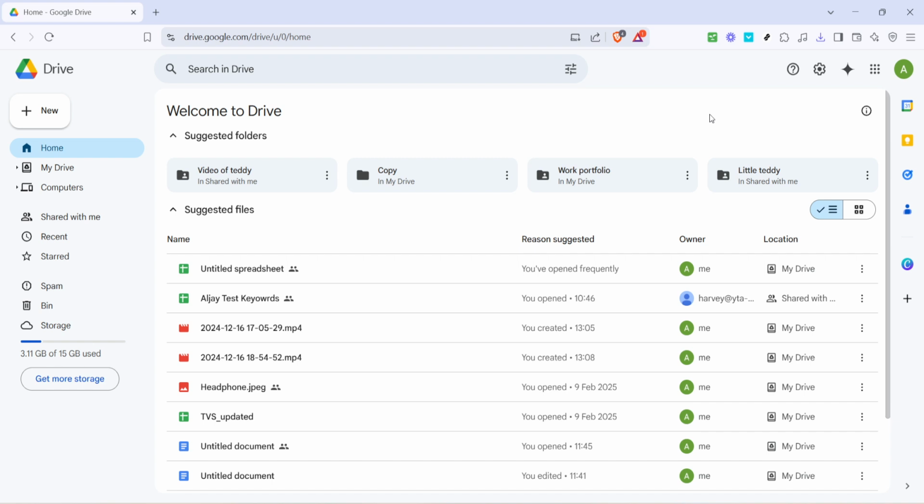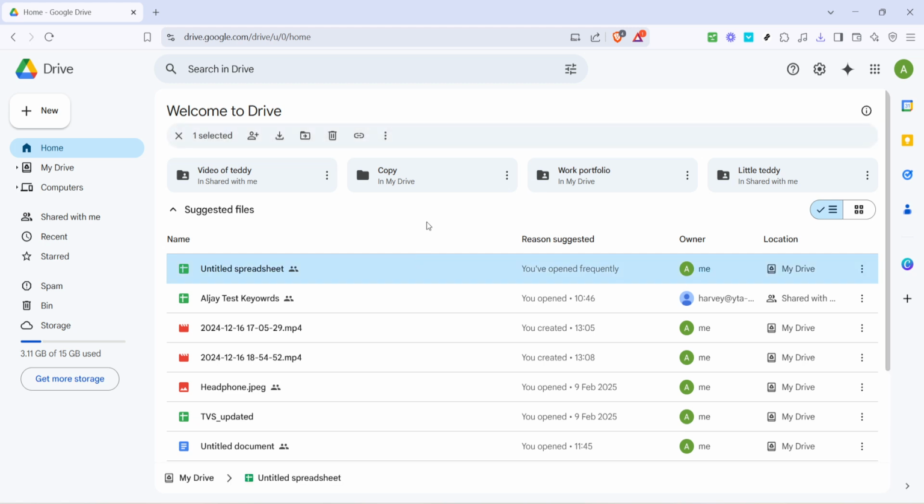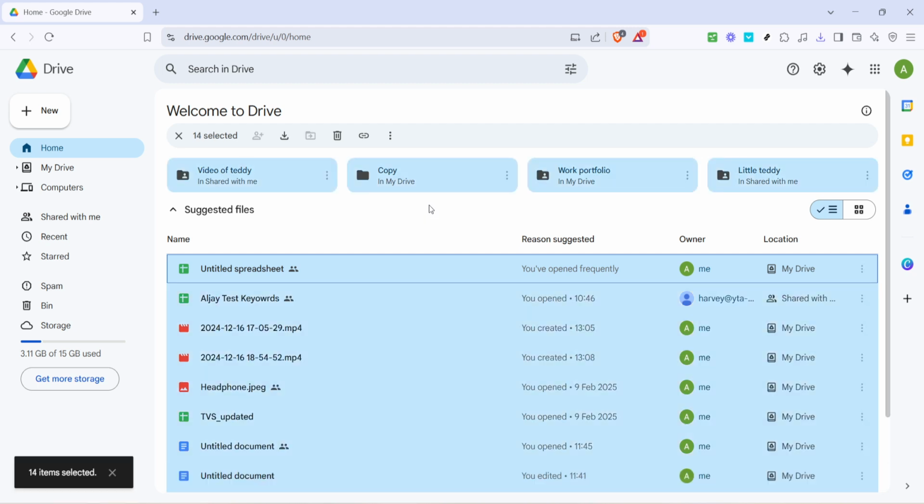Next, we're going to move on to selecting the files you want to delete. You want to start by clicking on any single file to select it. After you've highlighted the first file, press and hold the Control key on your keyboard if you're using Windows, or the Command key if you're on a Mac. While holding it down, press the letter A. This simple shortcut will select all files and folders displayed in your Google Drive. It's a quick way to ensure that everything is highlighted so you won't have to click through each item individually.